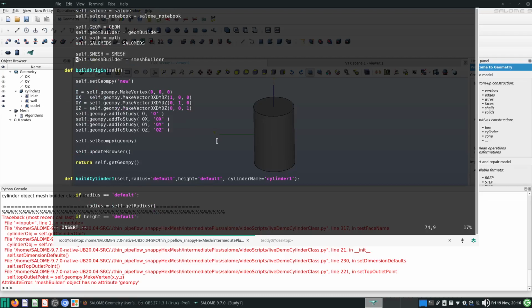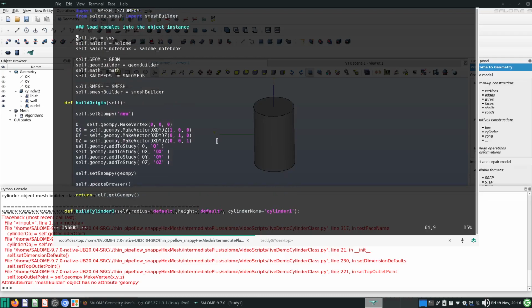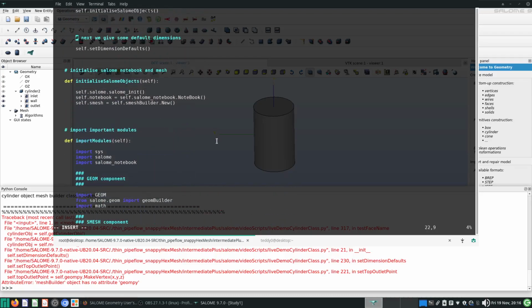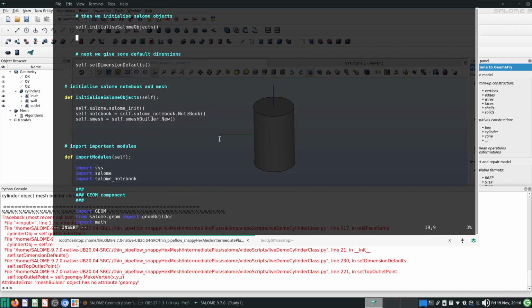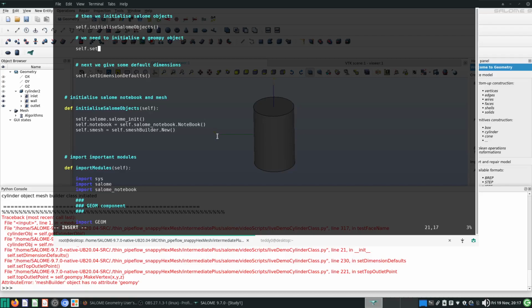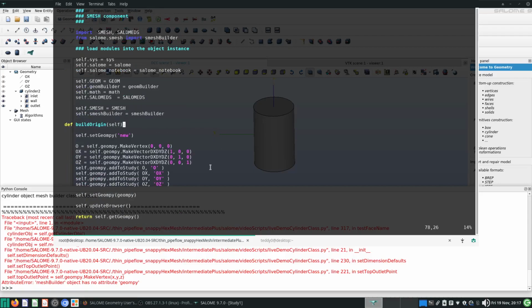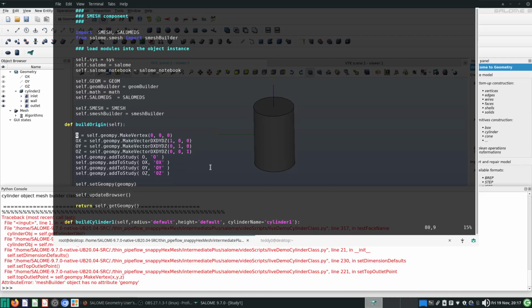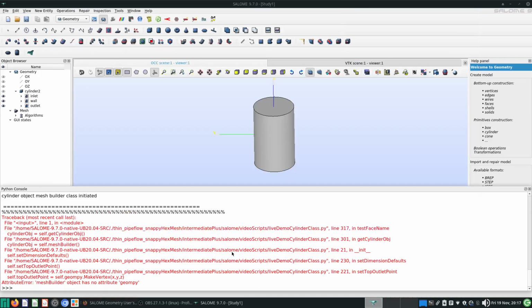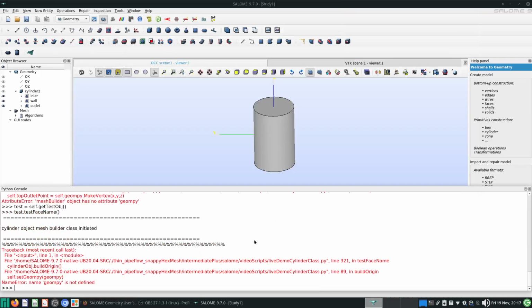Maybe this thing I will just say self.setGeometPy.new. I'll put it in the constructor, not over here. Okay, so we need to initialize a geometpy object. Self.setGeometPy new. And since that is set, I will remove it here from the build origin. Okay, so yeah, tidiness. Let's try again.